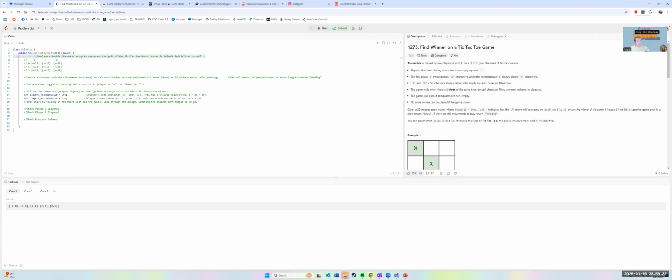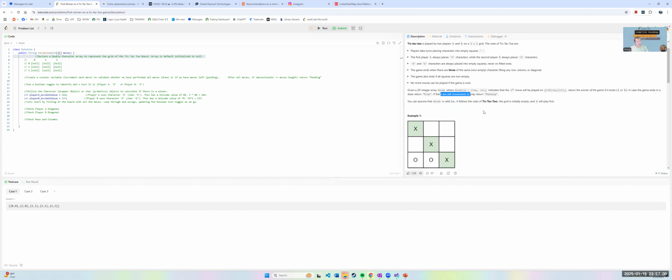So the parameter you're given is a 2D integer array, moves, where each move gives the row and the column indicating where that move will be played on the grid. The goal is to return the winner of the game if it exists, player A or B, or if not, return draw if the game ends in a draw. If there are movements still to play, return pending.